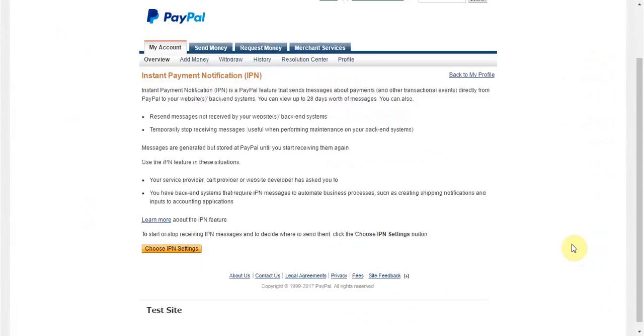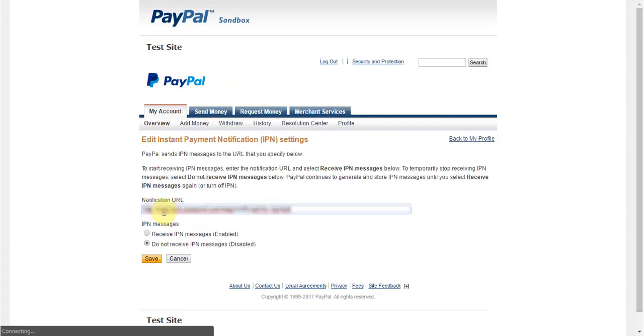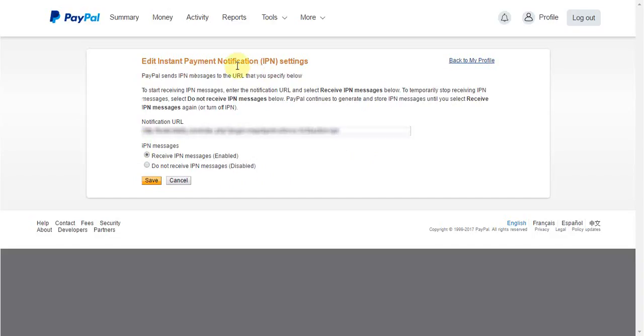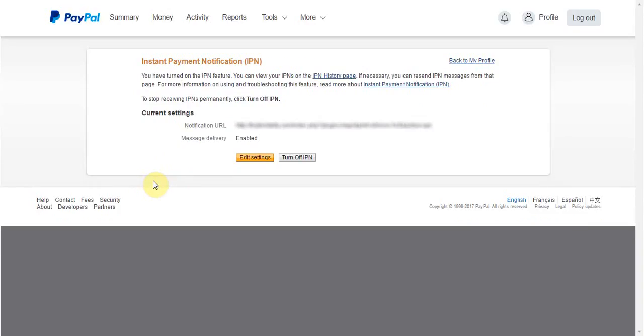If you have never entered an IPN before in your PayPal account, then you'll see this page and need to click on the Choose IPN Settings button at the bottom of the page here. From there, you'd simply copy and paste your IPN URL here, and then click on this option to receive those IPN messages, and then click the Save option here. Now, if you've already entered an IPN from a previous plugin or something else, then you'll see the option to edit these settings. So you would simply click Edit Settings, and then do the same thing as earlier. Enter in your new IPN here, and make sure that the Receive IPN messages is enabled, and then click Save. With that, the IPN URL has been properly set, and with that, my payments will now complete.